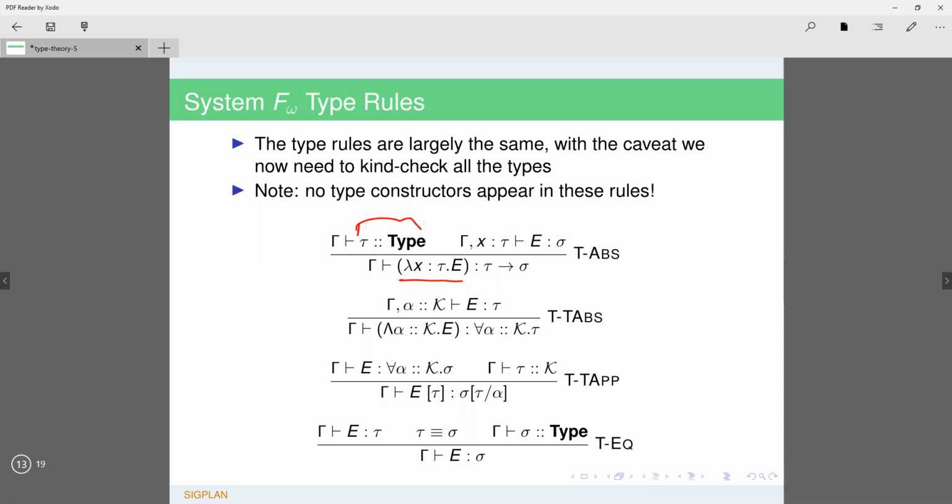And then for the type abstraction rule, it's exactly the same, except now we just need to stick the alpha into the environment so that we can look it up if we need. And the type application rule is the same as before, except now that alpha could be of kind k and not just a regular type, we have to make sure that the parameter we pass in, tau, also has kind k. So as long as those two kinds are the same, then it works out.